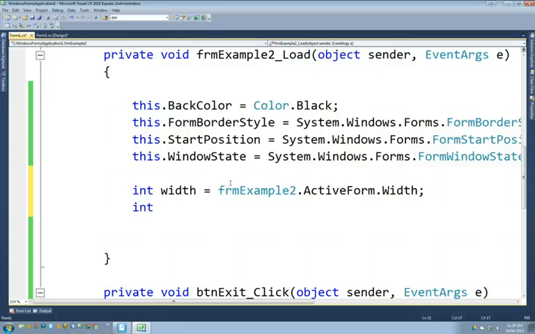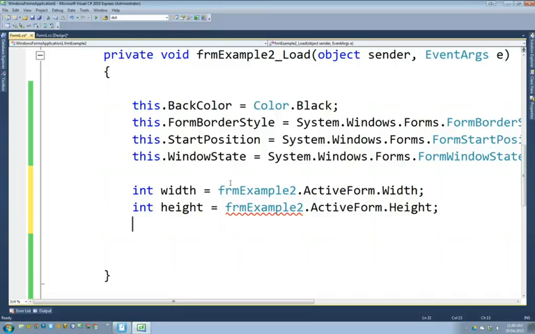I'm going to do the same with height. Whoops, can't spell. Equals form. And again, if you didn't name your form, you should be putting form1 there, right? Whatever you called your form. There's my height. So now I have the width and the height stored as numbers. I'm going to use those two numbers. Let me just show you.